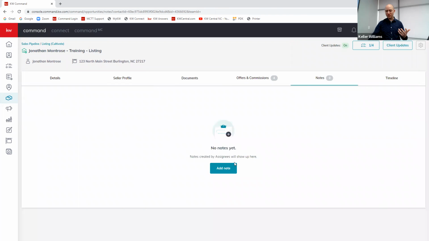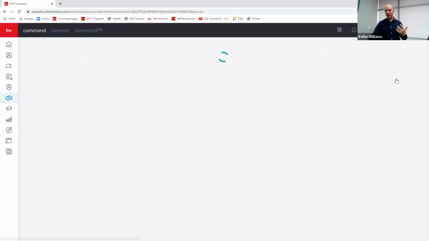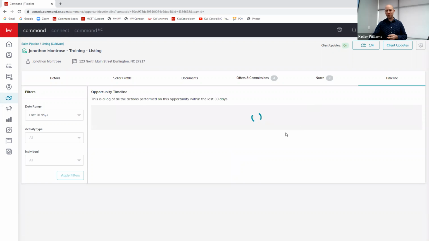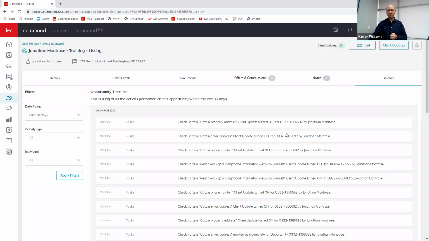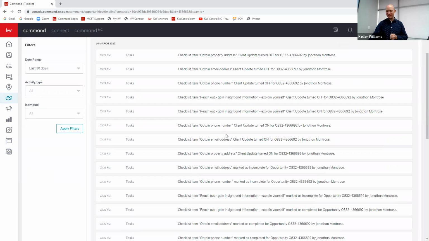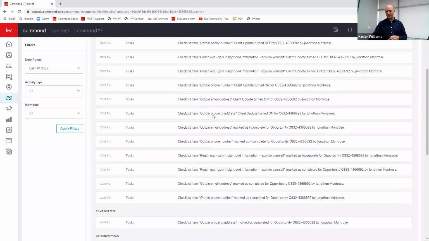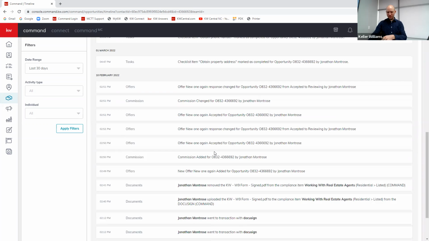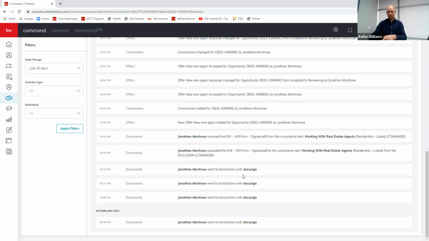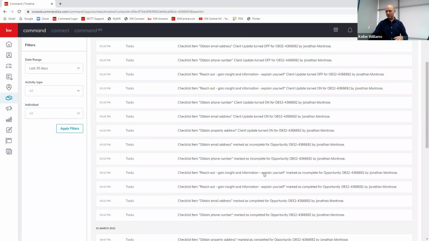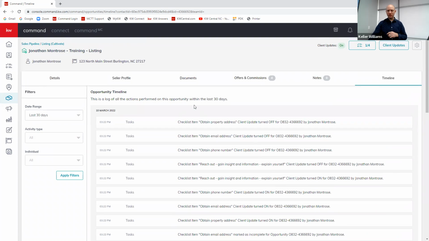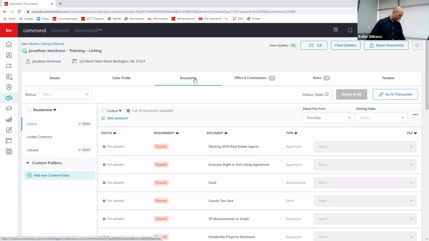And then you can take notes on your opportunity here, and you can also see a timeline if you've got anything logged in the timeline associated with it. This one might take a million years to load because I've had this training opportunity for a while, but here we go, you can see checklist items and commission change and anything that I've done. Went to transaction with DocuSign. So you can see maybe the steps, track some of that stuff. So let's come on back to documents. Let's make sure I didn't blow by anything that I intended before we move on.